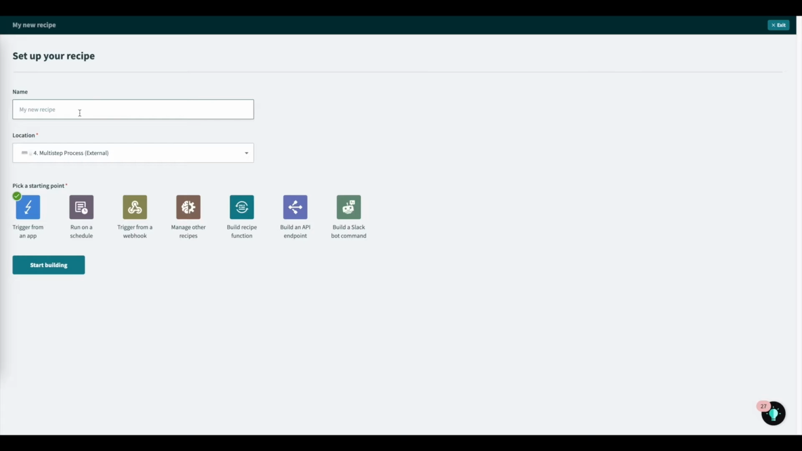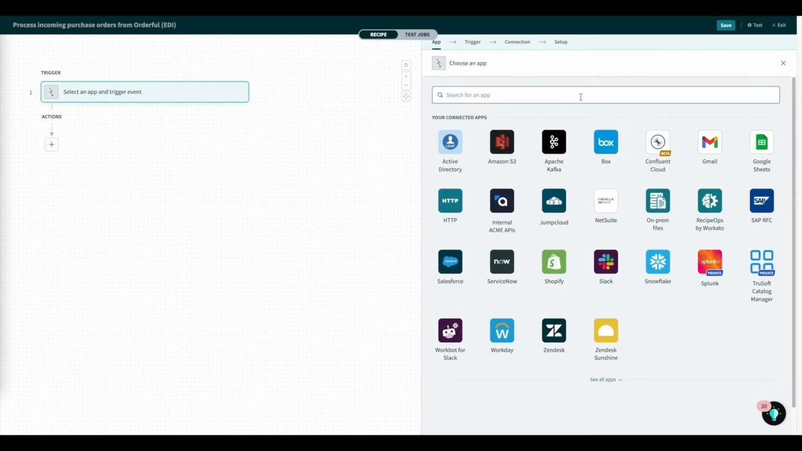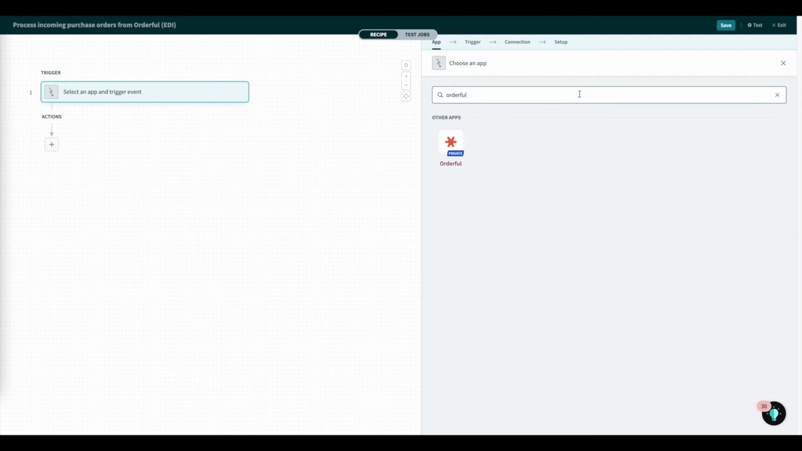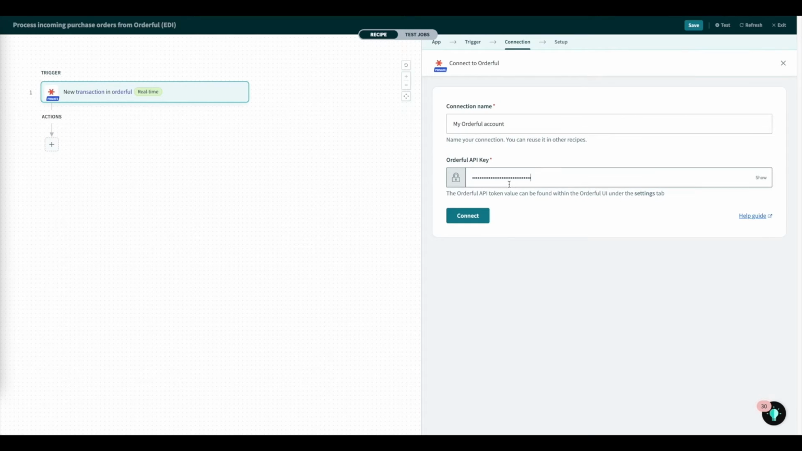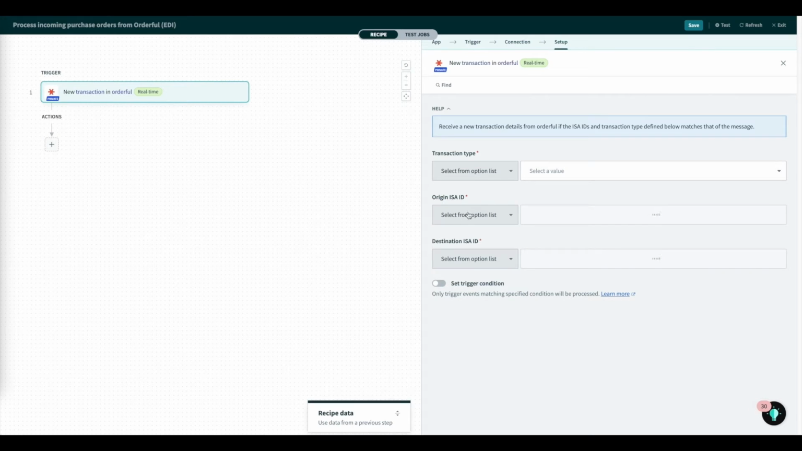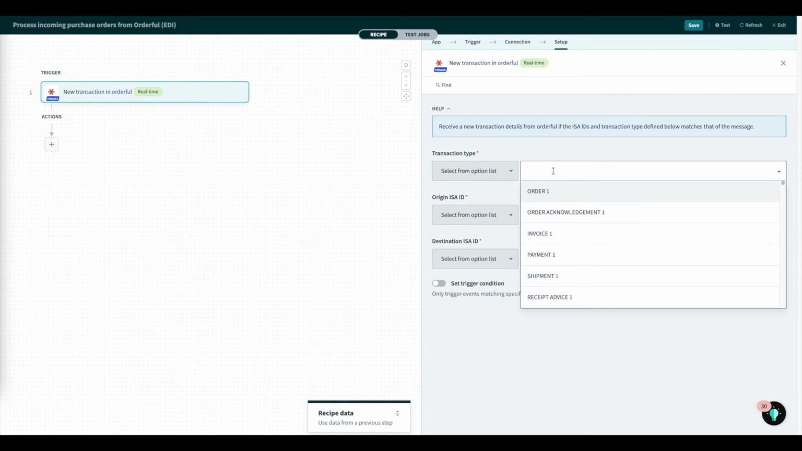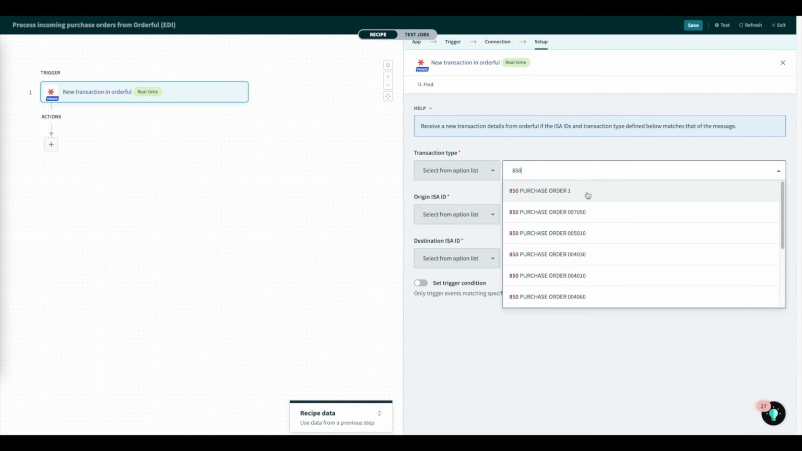A business technologist from the finance team would start by creating a recipe that triggers whenever an EDI 850 document type for a purchase order is received. This is where we'll set up the Orderful trigger. First, by setting up the connection to Orderful, and then by configuring it to pick up only the relevant EDI documents that we need for this use case.